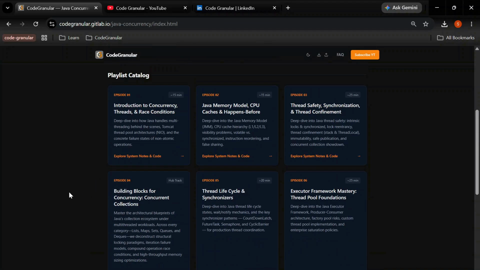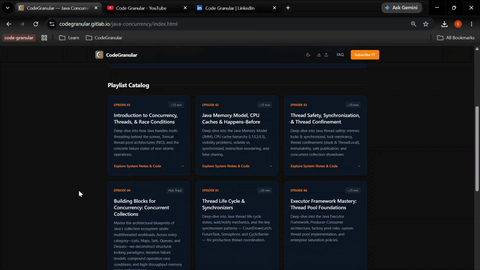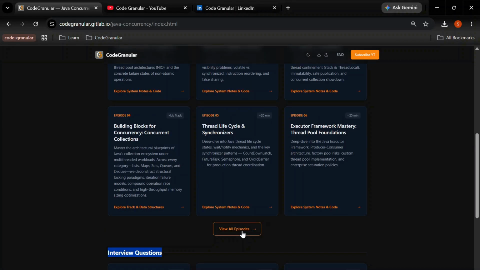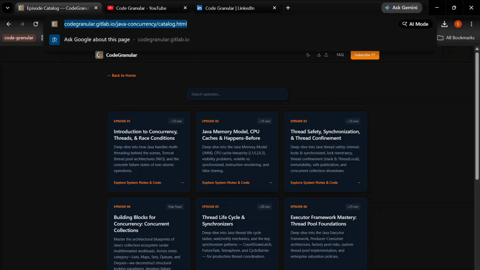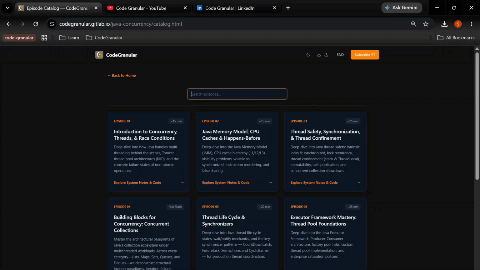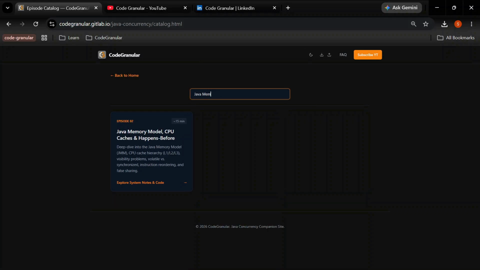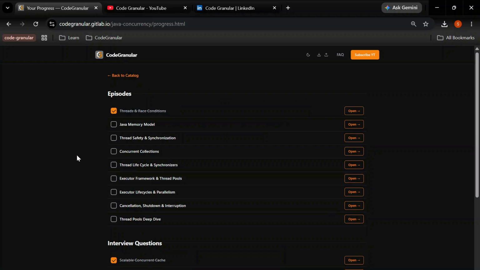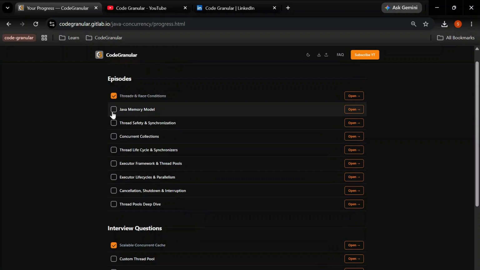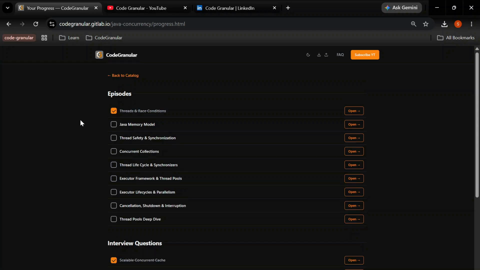Catalog, progress, and FAQ pages. 3 utility pages help you navigate the site. The catalog page lists every main episode and hub in a single scrollable grid. There's a search bar at the top. Typing filters the cards in real time. The progress page gives you a standalone checklist view. It shows every episode and every interview question with a checkbox. You can mark items complete here instead of on the individual pages.